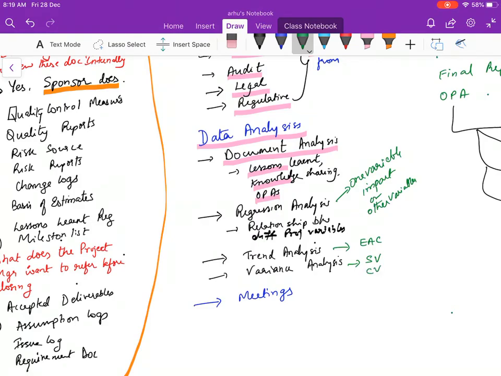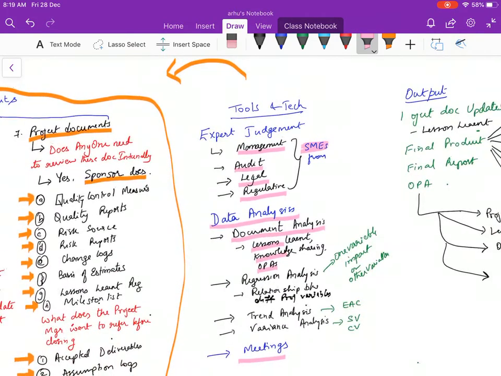And then you'll have the meetings. So you have meetings, you meet people, you go for sign-offs, you talk to your manager, you talk to your team, you talk to the client. All of this happens through meetings. So these are the tools and techniques that you'll use to close the project.